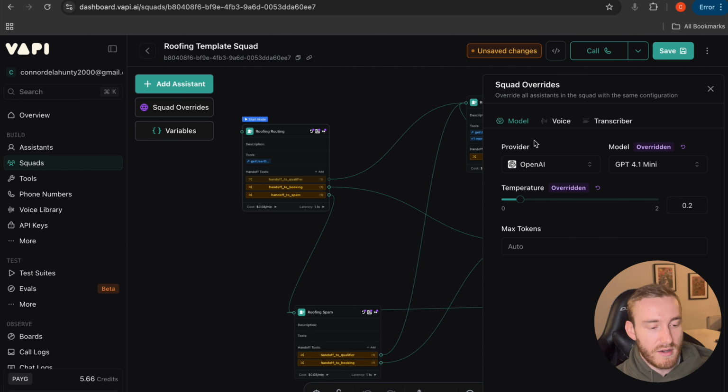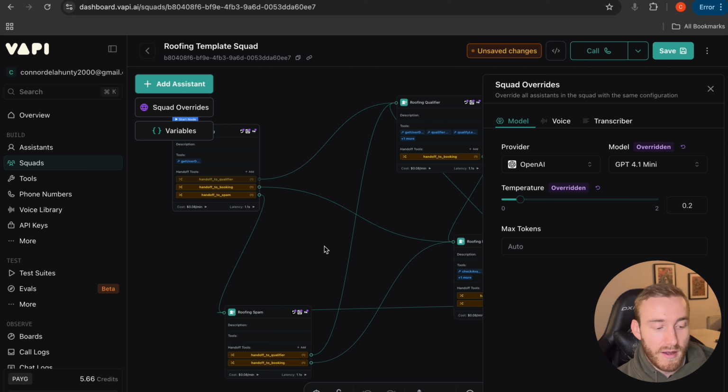So what these are basically are rules that you can set within the squad that's going to apply to all of the assistants, no matter what the actual settings are within the individual assistants. So, for example, you could set the model to be GPT 4.1, and that's now going to apply to all of the assistants in the squad, even if the individual assistant has a different model selected. So this is kind of just a simple override feature.